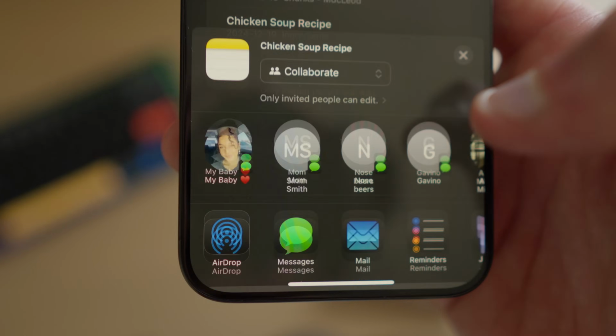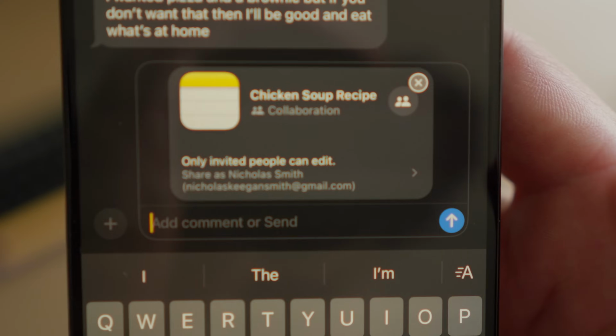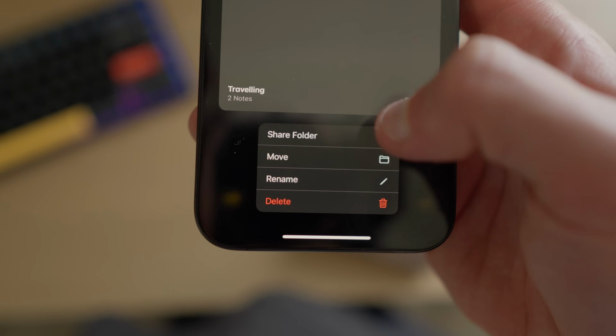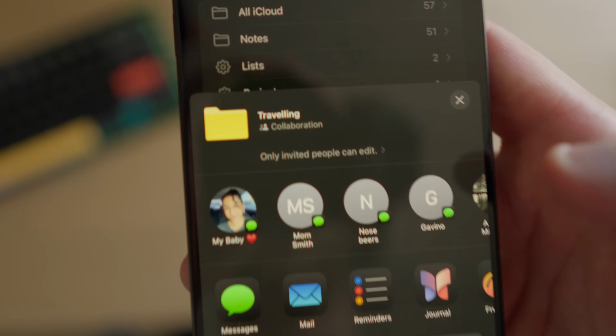Collaborate on notes and folders. You can share notes and collaborate just like Google Docs. You can type at the same time, leave comments, and even @mention someone to notify them. This doesn't only work for notes. You can also share entire folders. Great for trip planning, groceries, or even team projects.